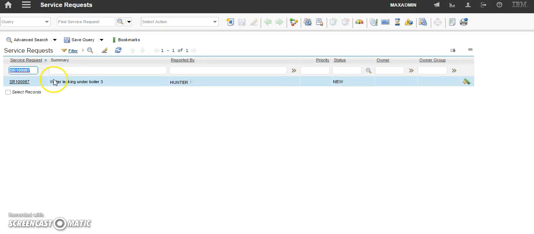And you can see we have returned our search with service request number 100087, water leaking under boiler 3, reported by Hunter. Simply click the service request number and it will take you to the service request.